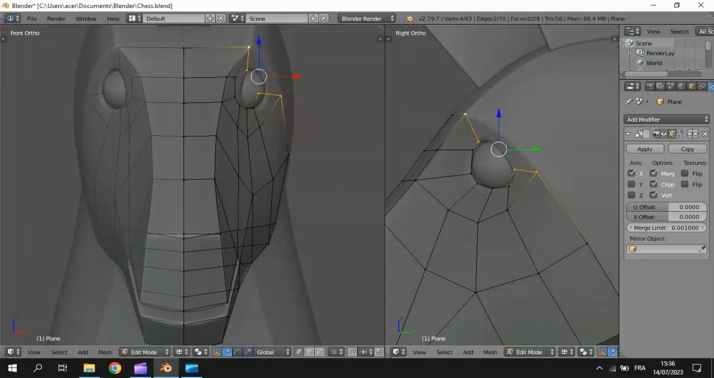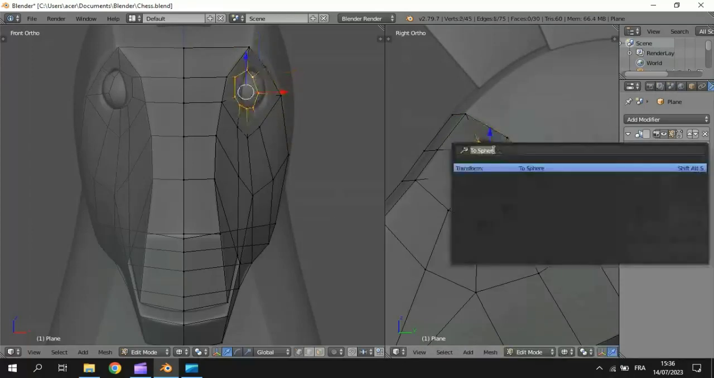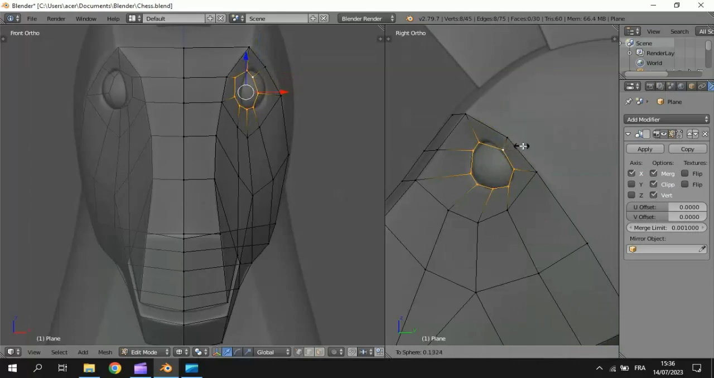Select those edges and press F to create a face. Then add a loop cut using Ctrl+R. Use the To Sphere command again and move the circle in both views.